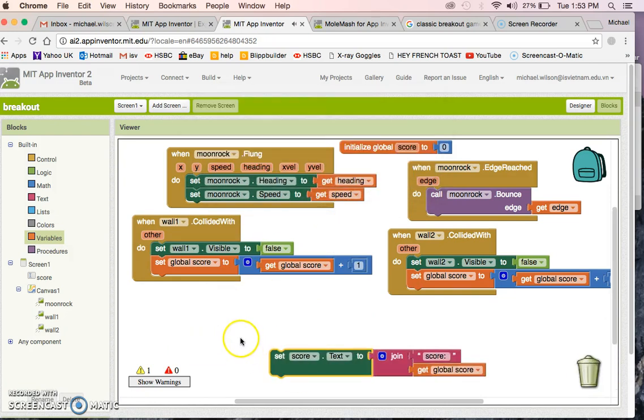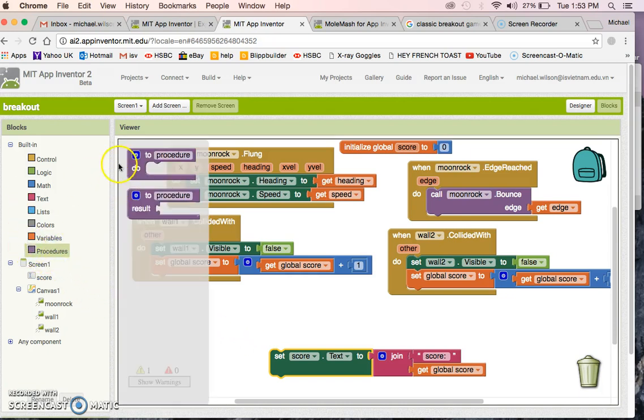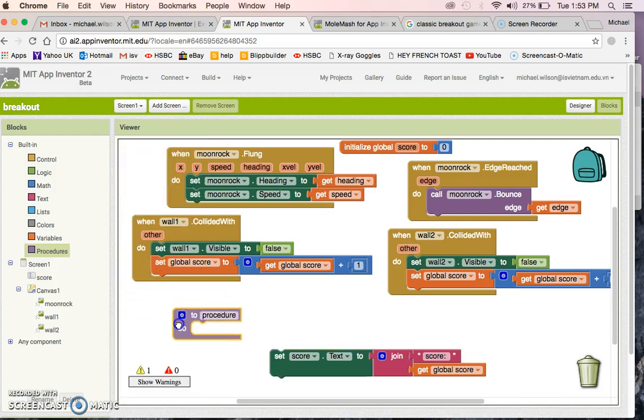So this is the more advanced way of doing it, and if you do this now, then as you get to more complicated programs, it starts to make more sense. I'm going to go to procedures and make a new procedure. A procedure is like a mini program on its own. I'm going to call this one update score.